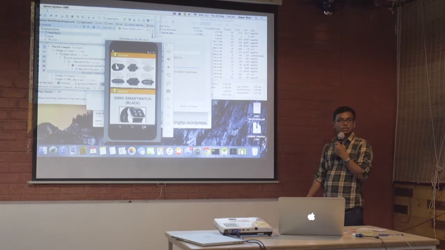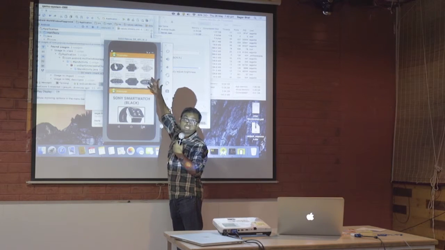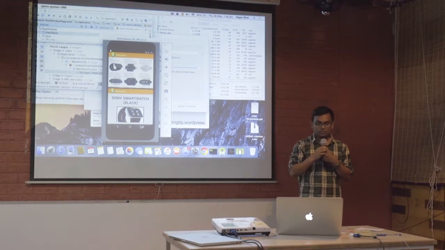Is that fine? So both of them can be seen simultaneously. This is very useful. Now in this case, Chrome will be here and Maps will be here, the example that I told you. Okay.